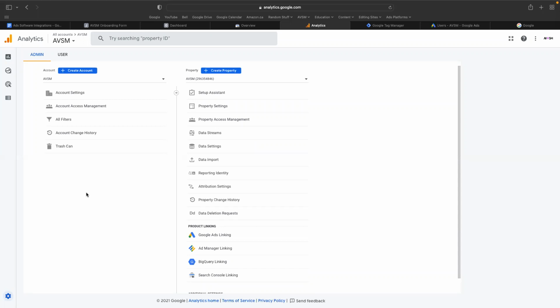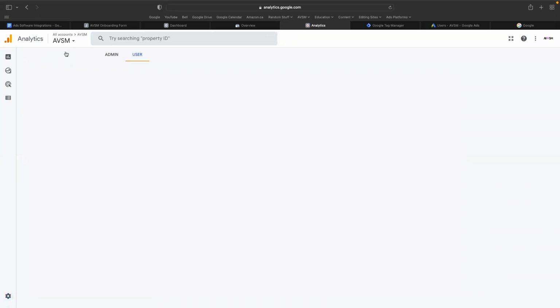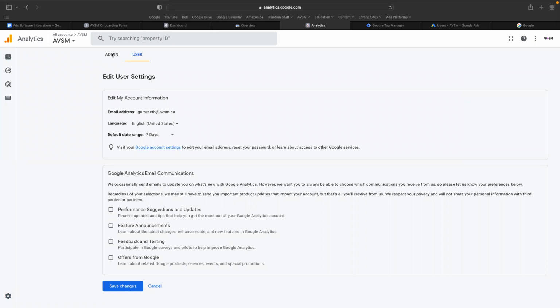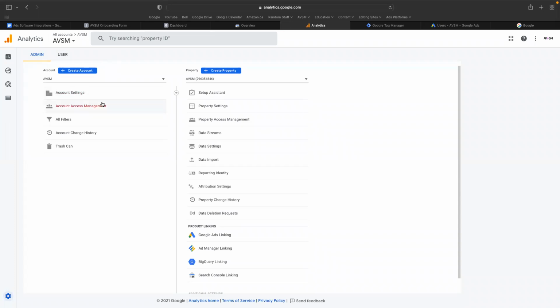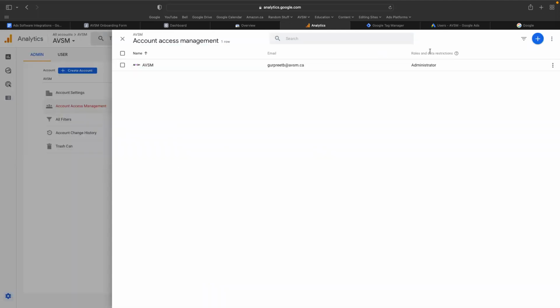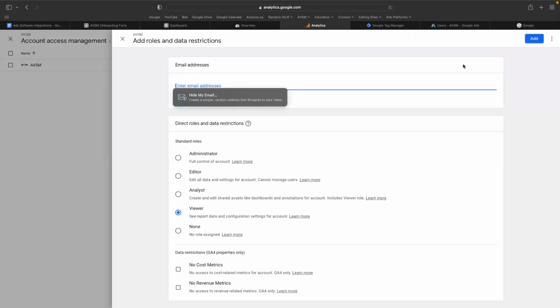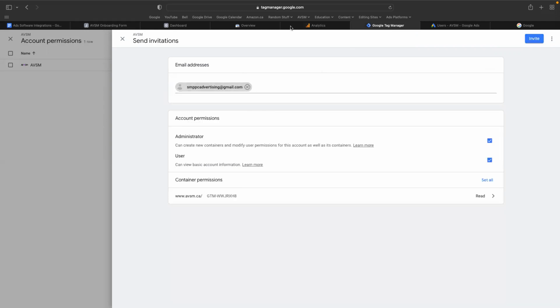So basically from here, what you want to do is go to user. Oh, my bad. You want to click on account access management. And very simple, Google Tag Manager. Just click the plus button at the top right, add user. It's actually almost the same exact thing, just a little bit different. Plug in that email that we have over here.